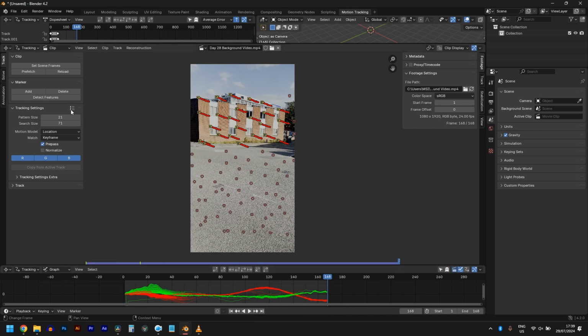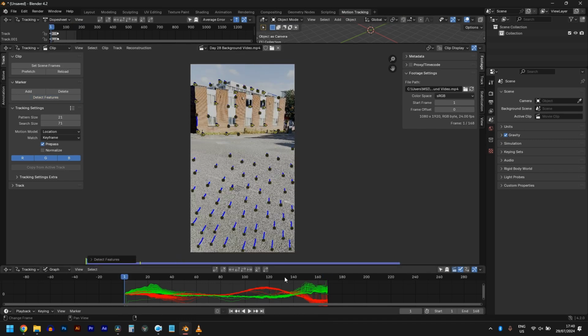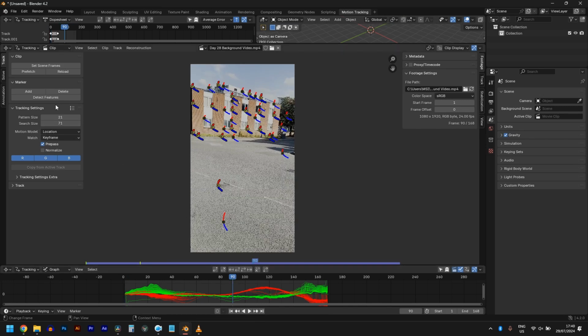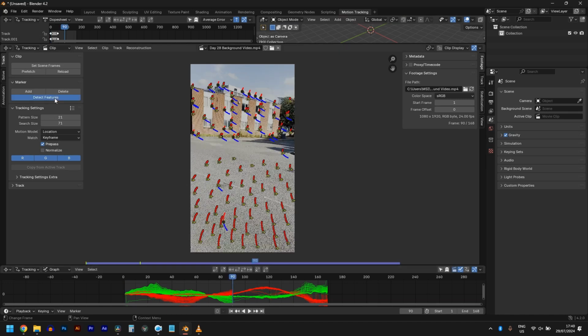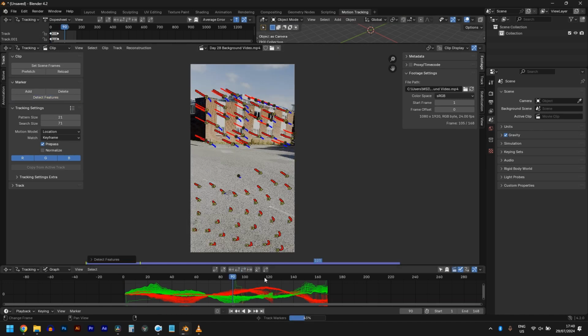Then at the end, you want to detect more features. As you can see, most of the ones on the floor are no longer there. Detect features and track backwards. Then go to the middle, say 90. Detect features here and track backward. Detect features at 90 again and track forward.